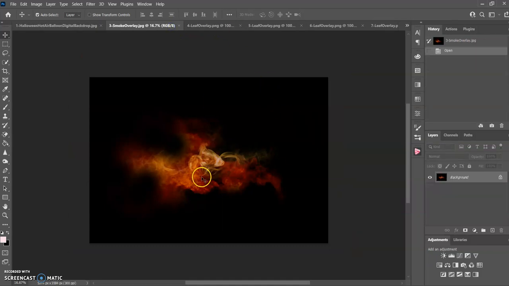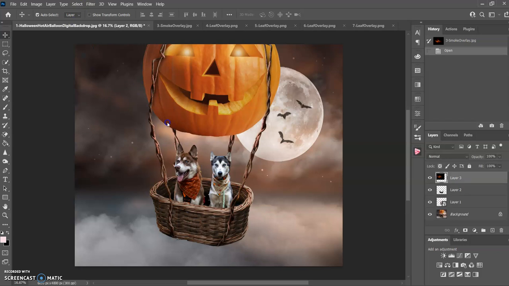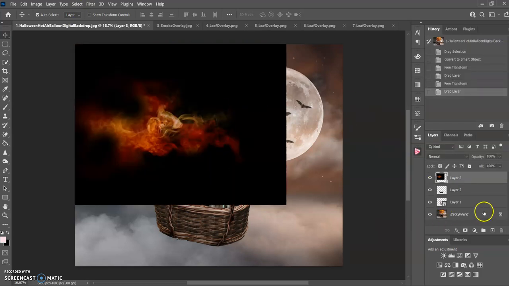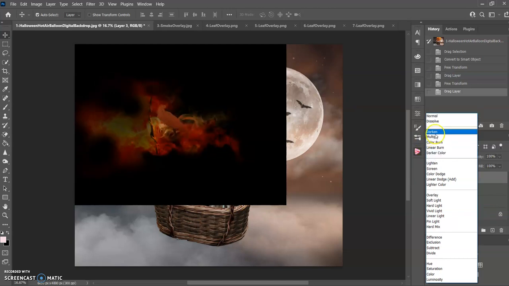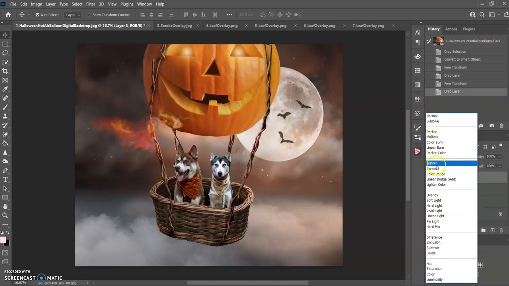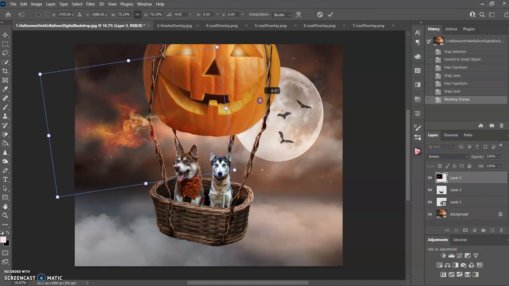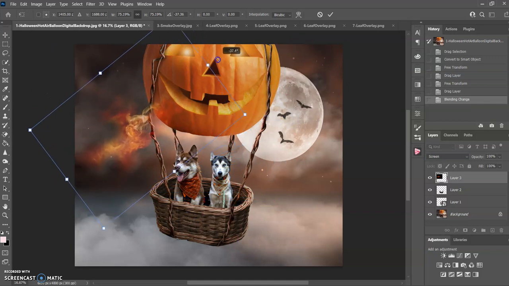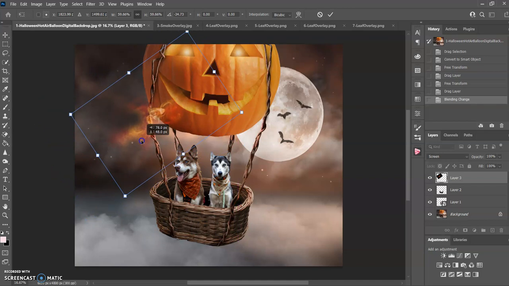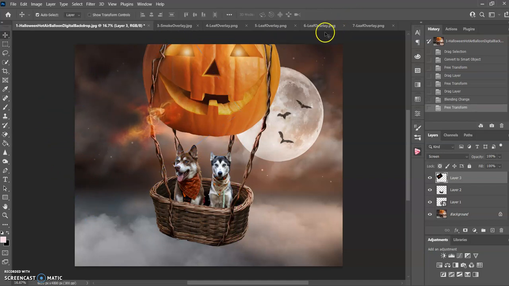And now next we're going to work with the smoke. So we're just going to grab the whole thing with the move tool, drag it in. And before we do anything, I'm just going to change the blend mode. So the blend mode's here. It's on normal. For this, we're going to do screen. Then you do Command or Control T. And we can resize it however you want. You can put it anywhere you want. I'm going to put it about here. Like that, and then you do enter or the checkbox up here.